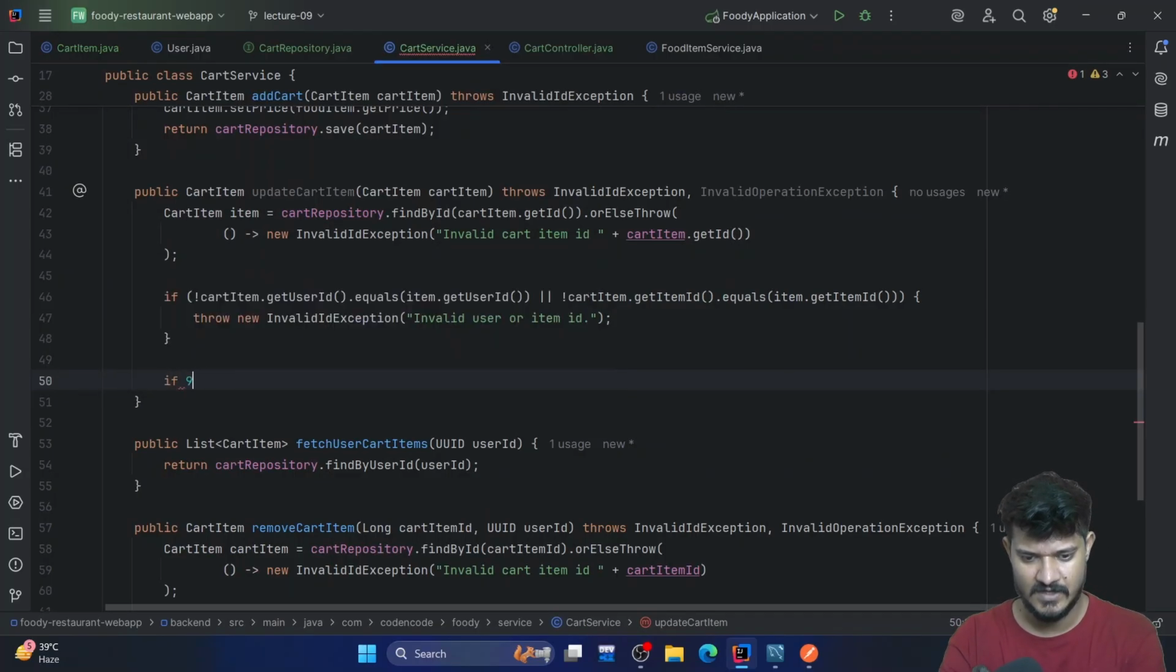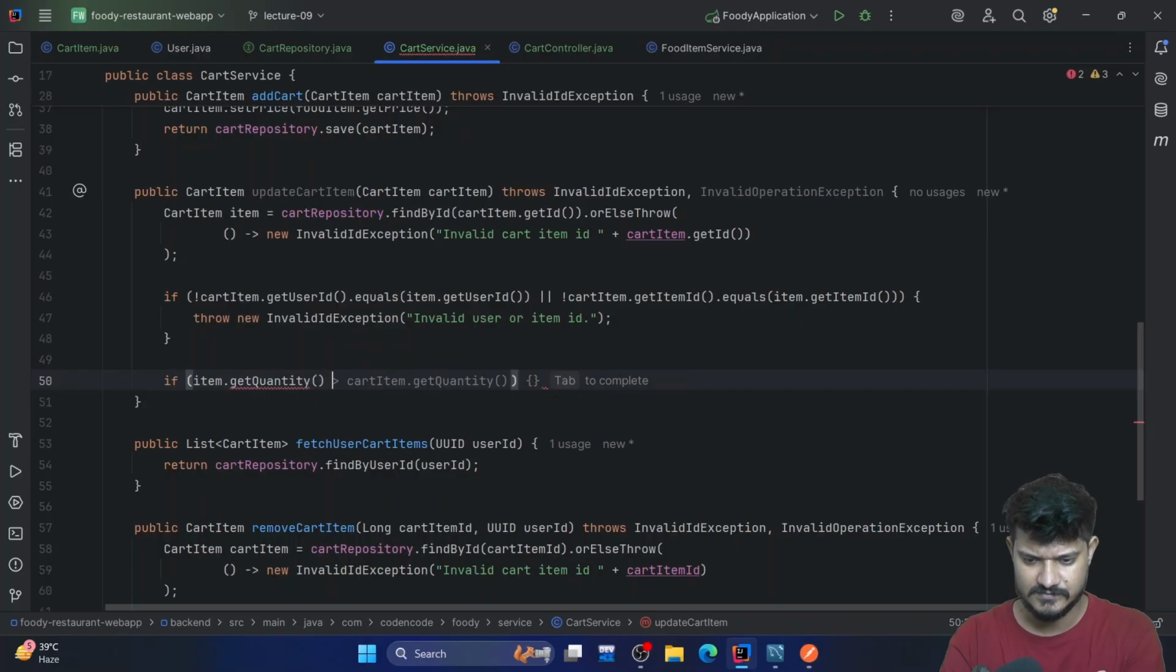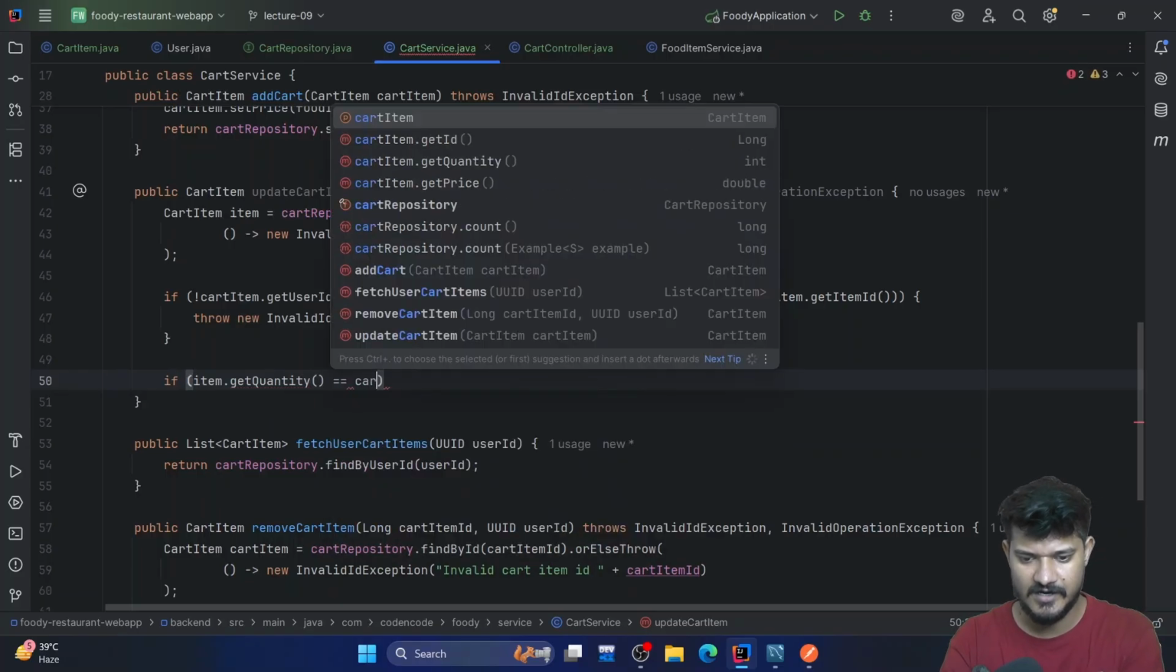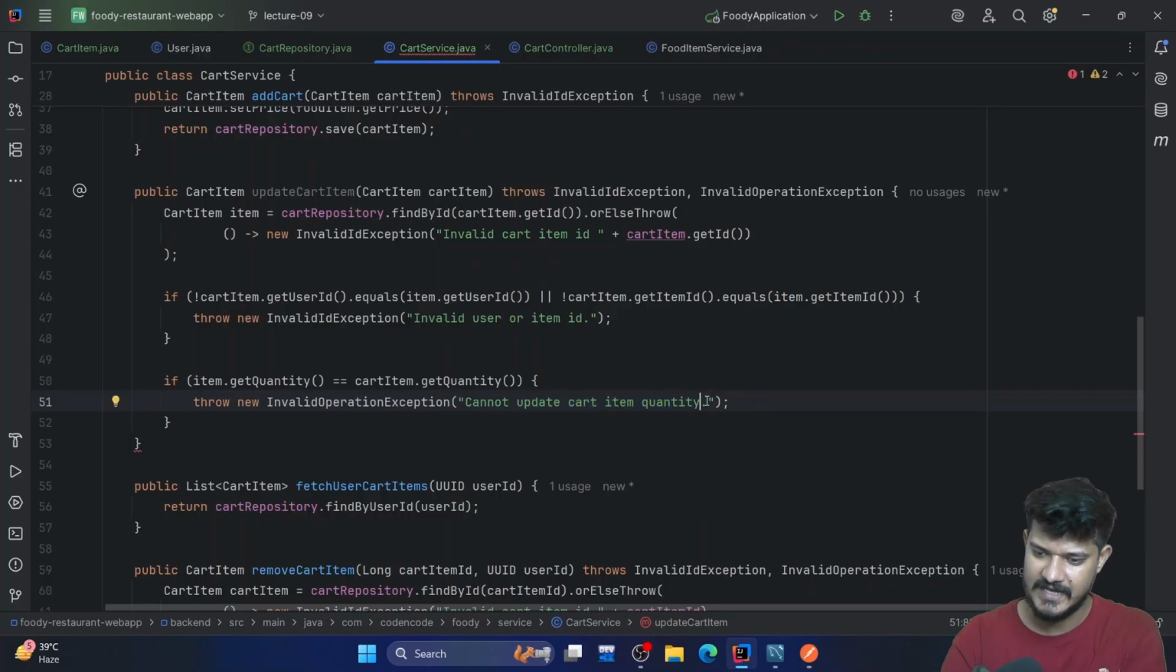So if item dot get quantity is same as cart item dot get quantity, if it is the same, throw new invalid operation exception, cannot update. Cannot update item quantity, item quantity is already, all right. Can't update as item ID.